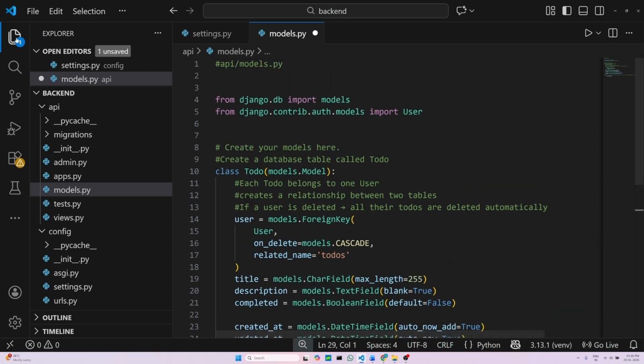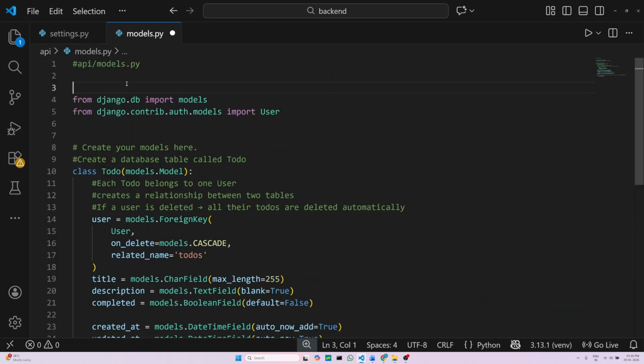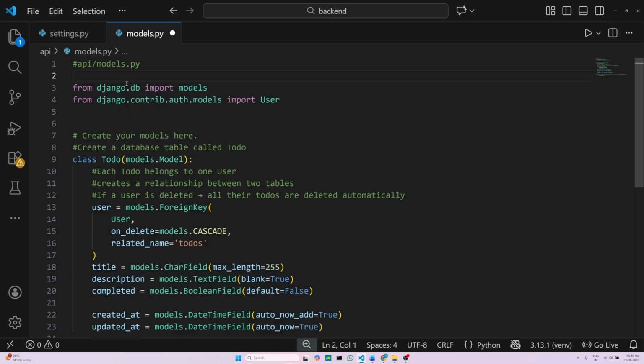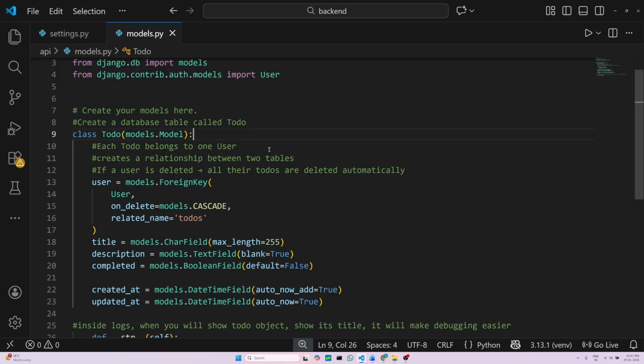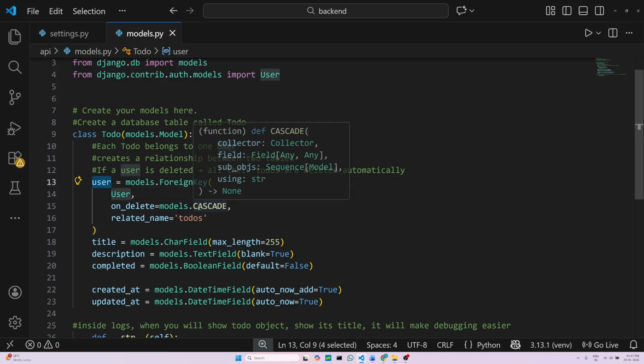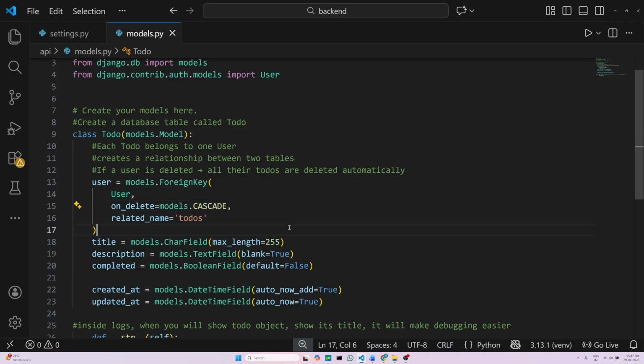Now let's understand the code. Here I am saying I want to create a database table called Todo. Now I am using this foreign key user. Each Todo belongs to one user. If I delete that user, then using this cascade, all his to-dos should also be deleted automatically.